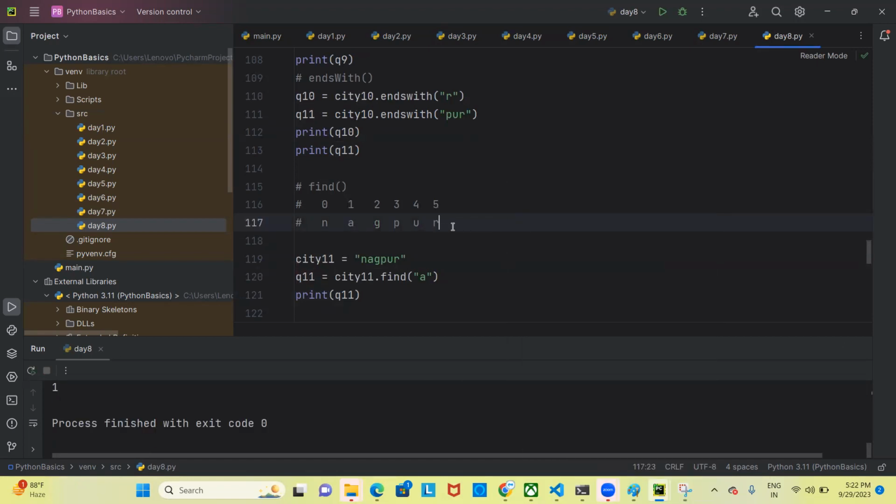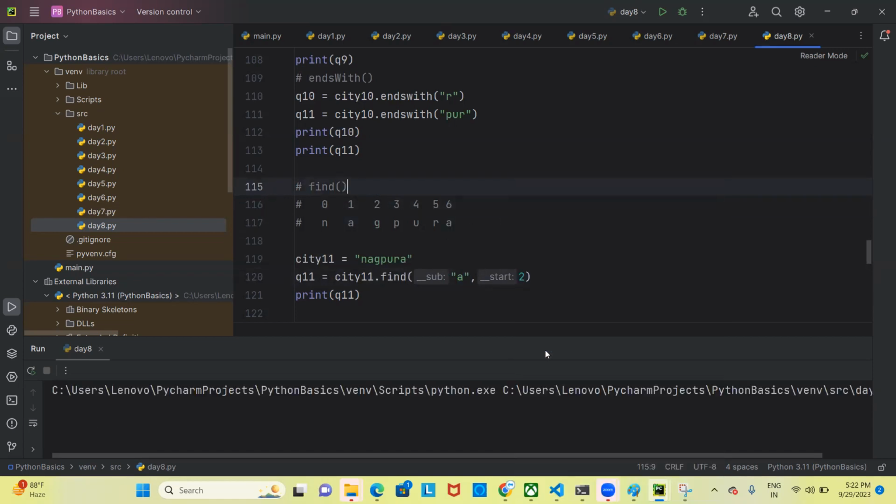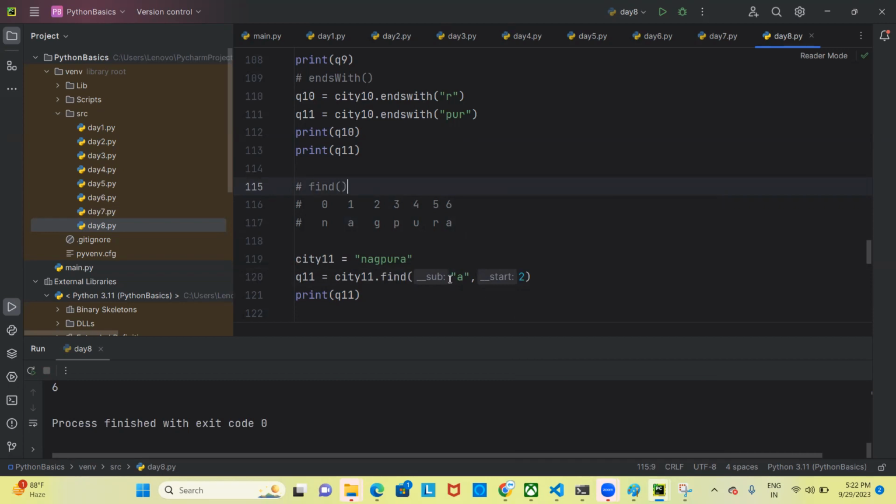Let's say you added another A and you want to find another A, but you want to start searching from the second index. So what will it do? It will search for the A, but it will start from the second index. Output will be 6 this time, right? Because it starts searching from the second index.